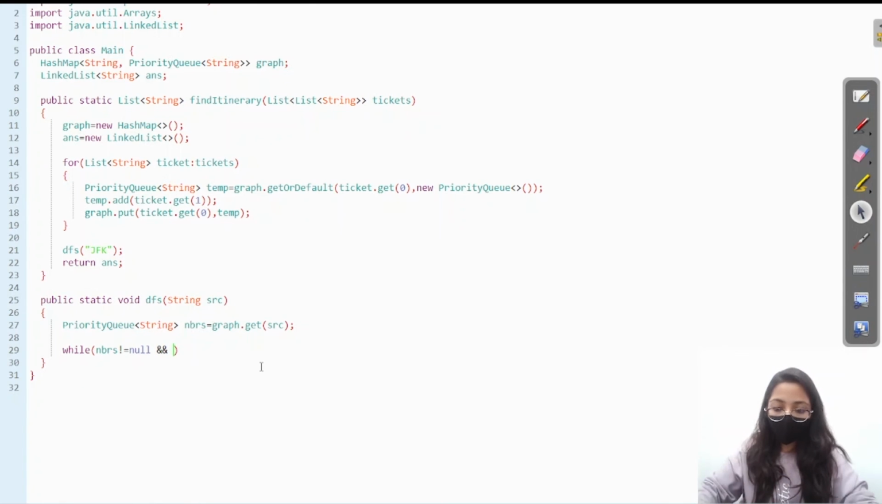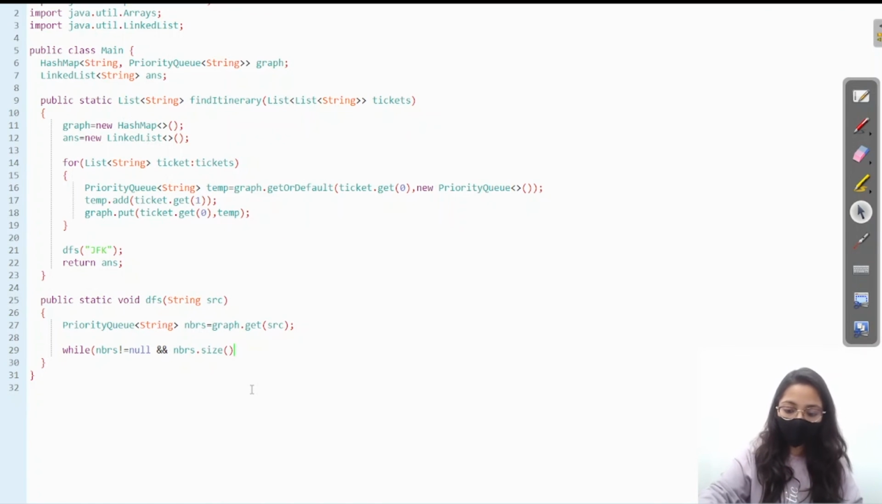So if it is not null and neighbors dot size. Another reason why I'll use this is that I was removing the edges. Remember, when I was marking them visited, I was removing the edges. So there may be a point where I'll get it as null, so I need to take care of this condition. And the size of neighbors should be greater than 0. In this condition, I'll retrieve the neighbor. So string neighbor will be equal to neighbors dot remove, I'll remove one. And I'll call DFS for this neighbor now.